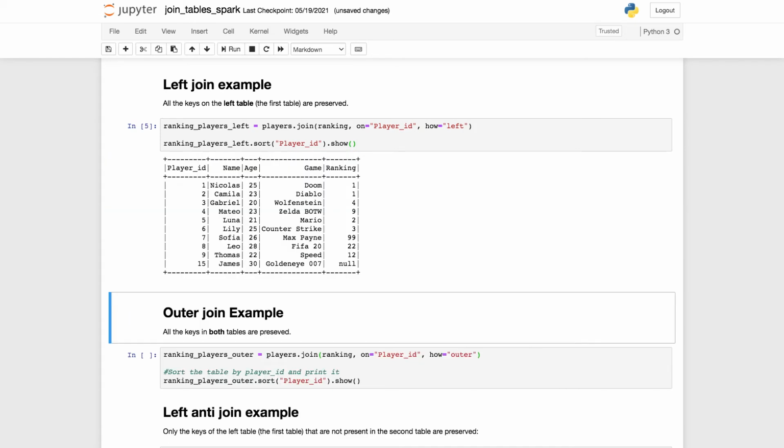We have a table with the columns player ID, name, age, game, and ranking, and the values in player ID go from 1 through 9, and the last row is player ID equal to 15. And I want you to notice that in this row, the value for ranking is null. This is because in the table ranking, there was not a row for which we have player ID equal to 15. So automatically, PySpark fills this value with a null value.